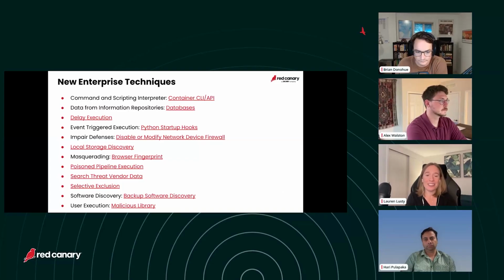And then we have a handful of others that are new. Some that I think are really fun include things like Search Threat Vendor Data, where an adversary is looking in open and closed sources of threat information about their own behavior, and what has been noticed and documented about their activity and/or other adversaries' activity, so that they can make decisions about future operations based on what has already been detected and publicized. Super, super interesting.